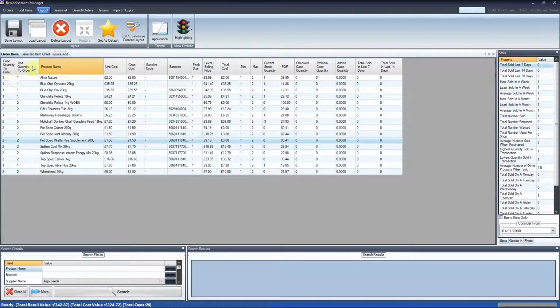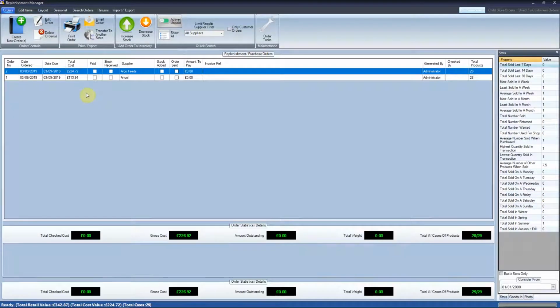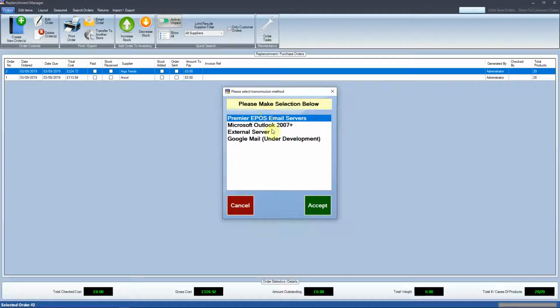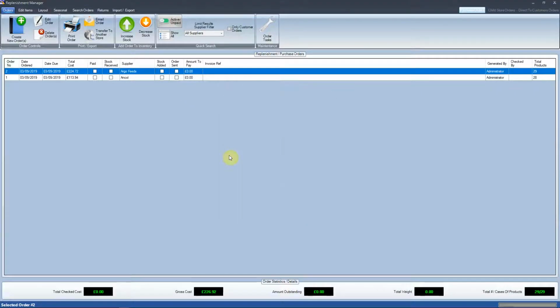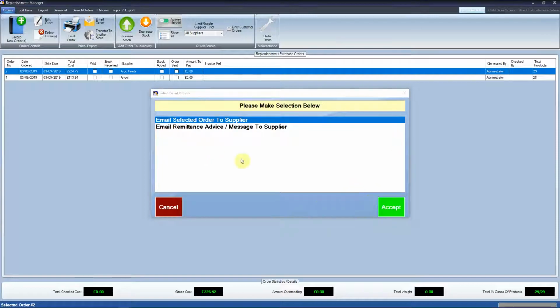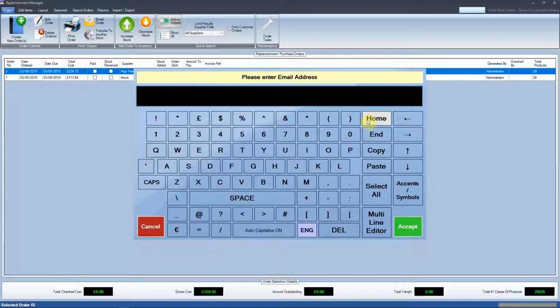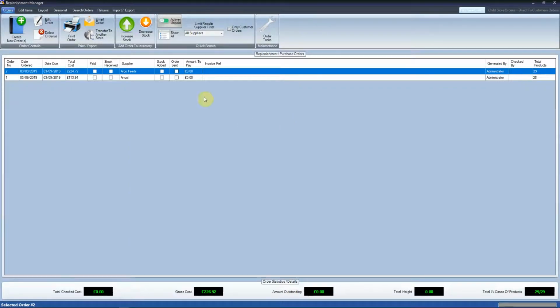So say for example I was happy with all the information I've seen here, and this is what I want to get sent off to the actual supplier. So what you can do, you can literally click on email order. Obviously there are different ways to email. You can do it via our servers, via Outlook, via an external server, or via Google. There are separate videos regarding all these. So literally all you have to do is click on that, click on accept, go through the rigmarole, type in the email address and what have you. So I won't do that right now, so let's just cancel that.